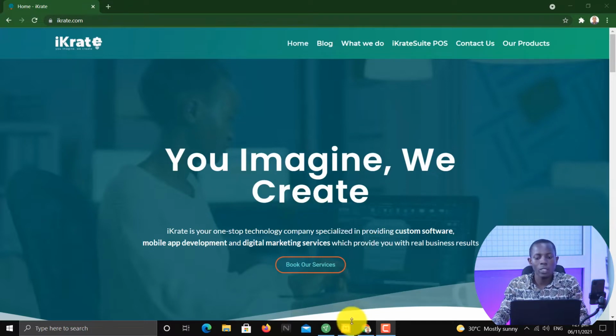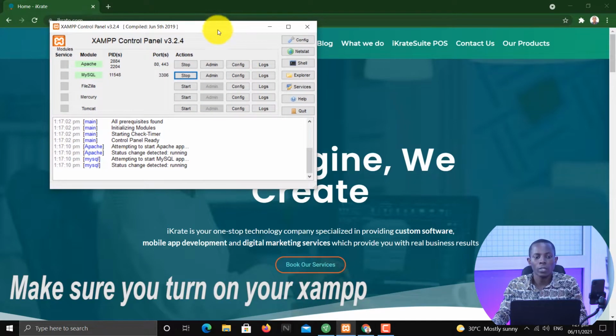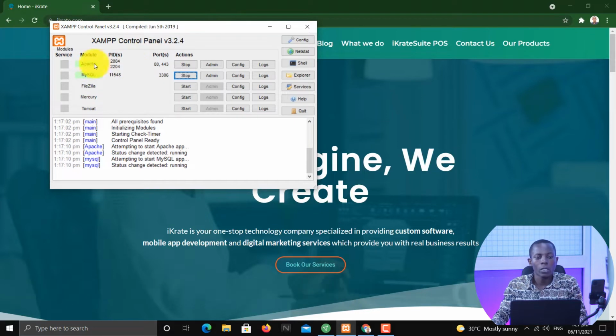So in the computer, since we are building locally, make sure you turn on your XAMPP or any alternative that you are using. If you are doing yours on a live server, then this will not apply to you. Once XAMPP is open, ensure that Apache and MySQL are turned on. How to know that? If these buttons have turned to stop instead of start. These other ones are at start because we've not started them. Once you start them and they are running, you get to see stop here, and you also get to see the status change down here. For Apache, attempting to start Apache, status change detected is running. Then MySQL is running.